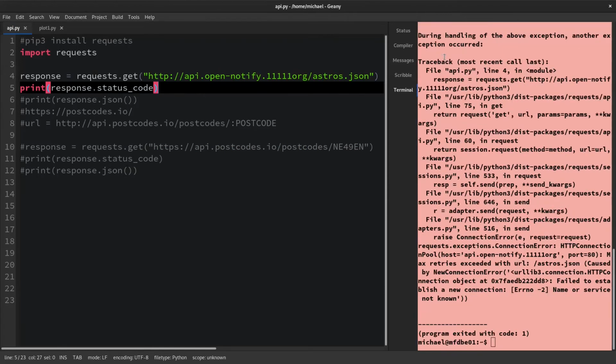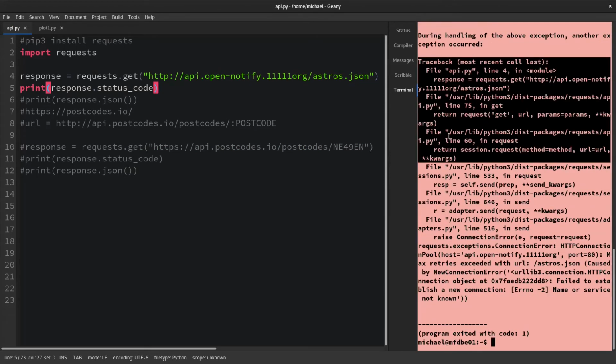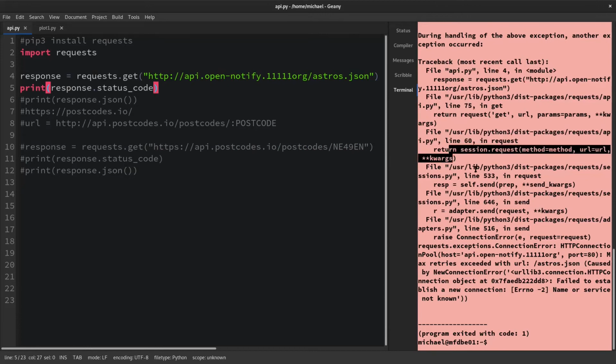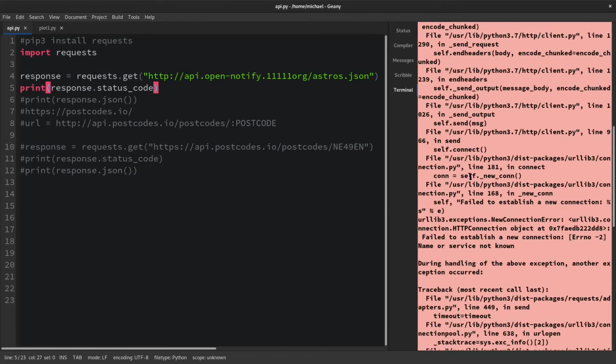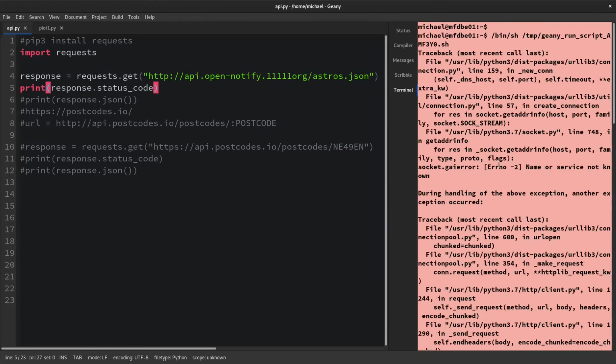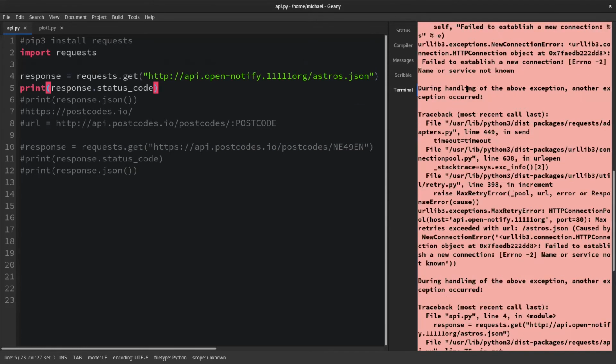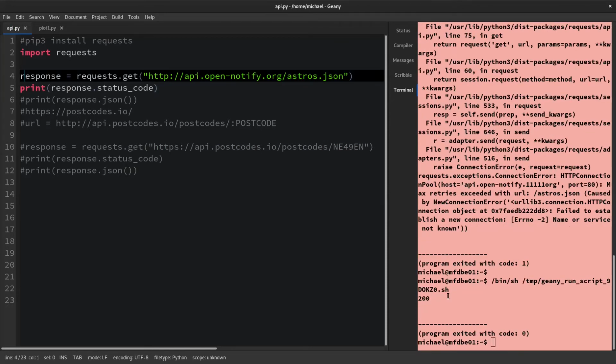Okay, so now we're getting a load of traceback calls, line 60, bad things have happened. Look at all this. It's not happy at all. Words like failed to establish a connection. Now let's take these ones out and let's run this one more time. Okay, now we're getting a 200 success.